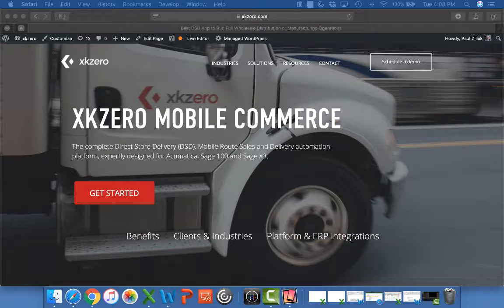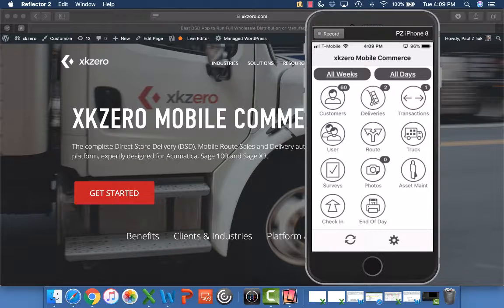In today's lesson, we'll take a look at the settings on the xkzero Mobile Commerce mobile app. To access the settings, click on the gear icon at the bottom panel of your XMC home screen.